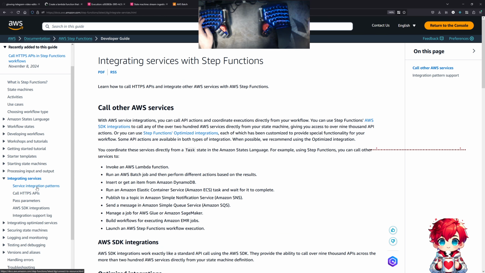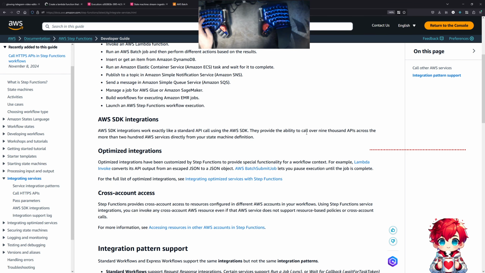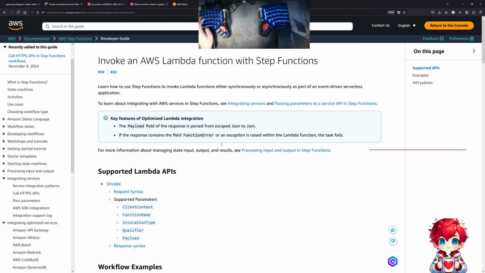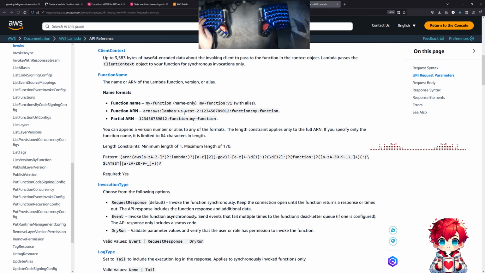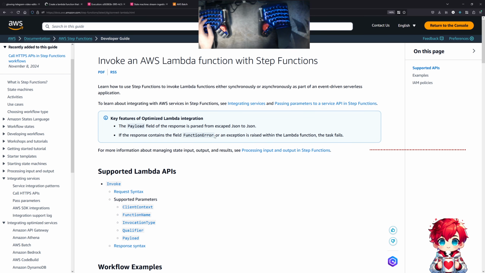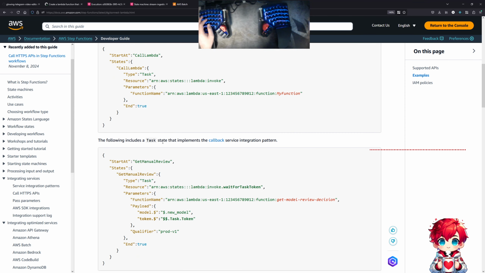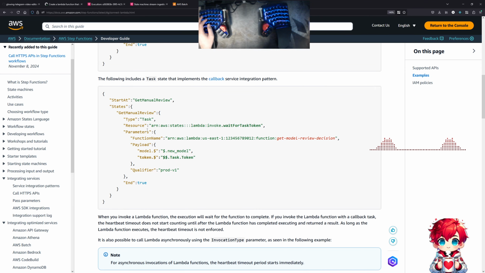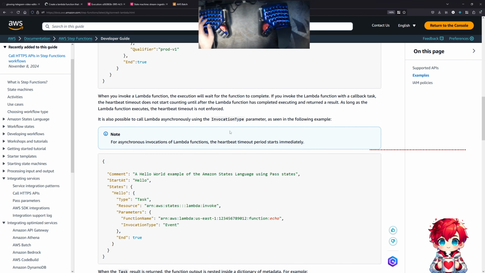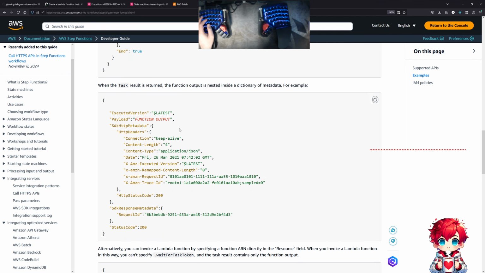Integrating services. Lambda invoke. Request syntax. Now this is the Lambda API. I don't need to see that. I was looking for an example, right, where we are. When the task is returned, the function output is nested inside a dictionary of metadata. So we're looking for $.payload.